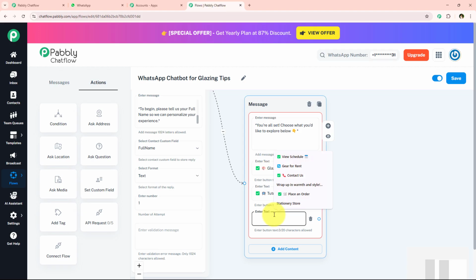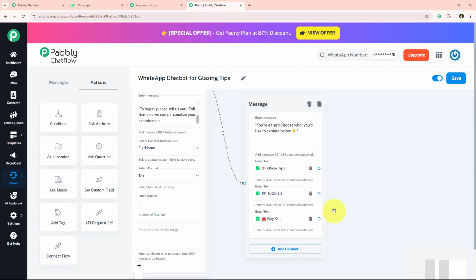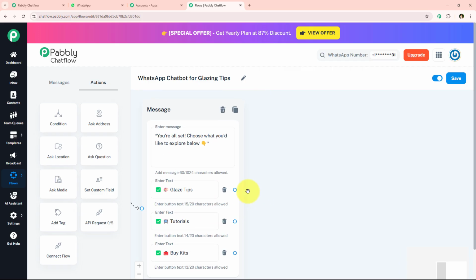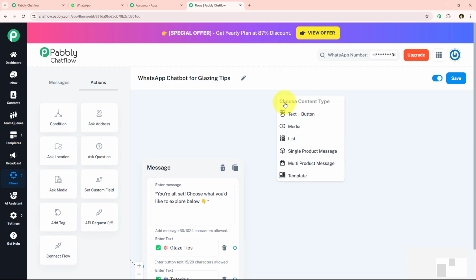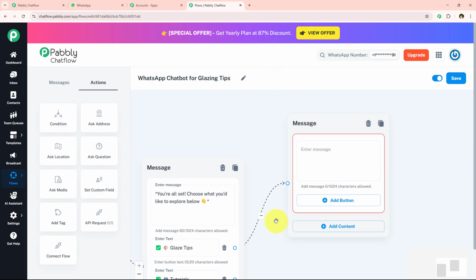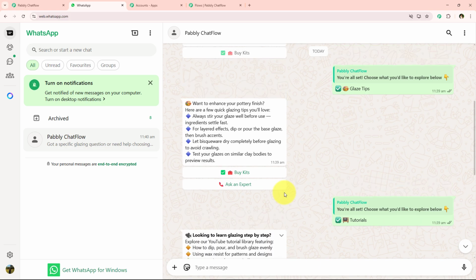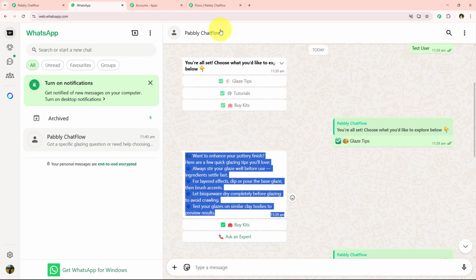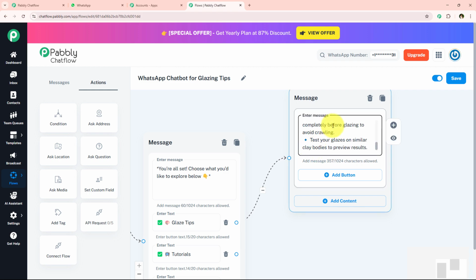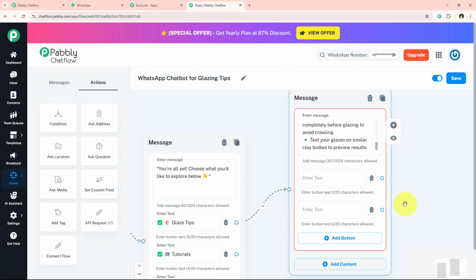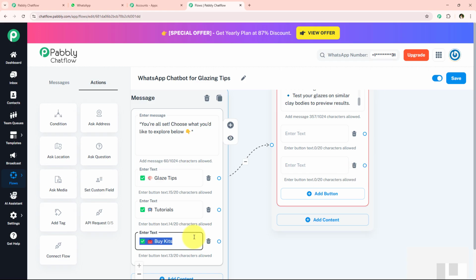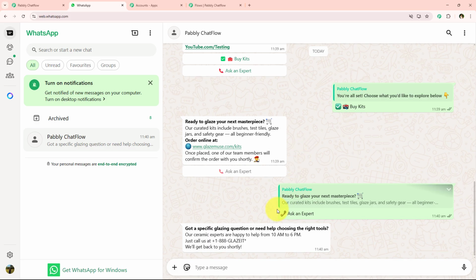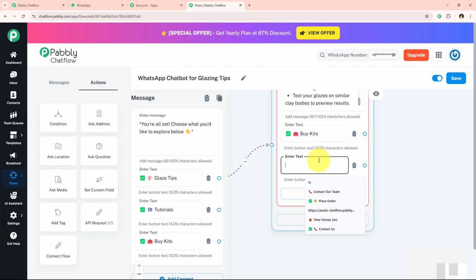Now what I want is I'm just going to set up messages in front of all of these 3 buttons one by one. First we're going to start with this glaze tips, and now what we're going to do is I'm simply going to drag and drop the connection, select the content type as text plus button. So what I want is if my user selects glaze tips as their option, I'm just going to send them a message something like this. So I'm simply going to enter a message right over here, and now I'm just going to add 2 buttons right over here. One will be for buy kits, so I'm just going to enter it, and the second button is for ask an expert. All right, so I'm simply going to enter the same right over here.